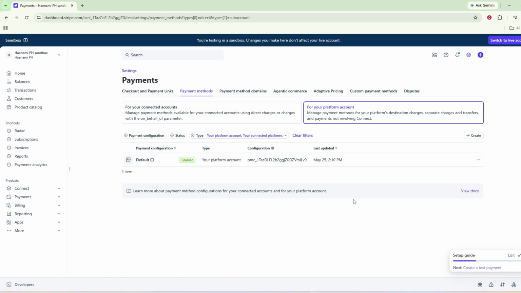Scroll through the list of available payment methods until you find Afterpay or Clearpay. Depending on your region, the payment method may appear as Afterpay or it may be listed as Clearpay. Continue scrolling until you locate the correct option. When you find it, select the corresponding payment method entry to view its available settings.